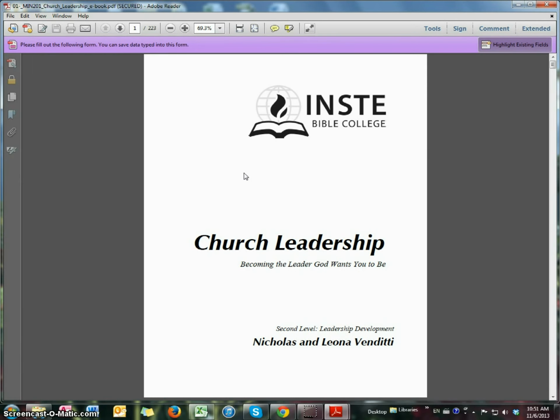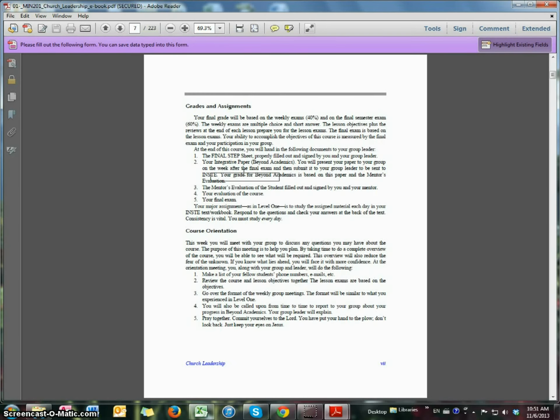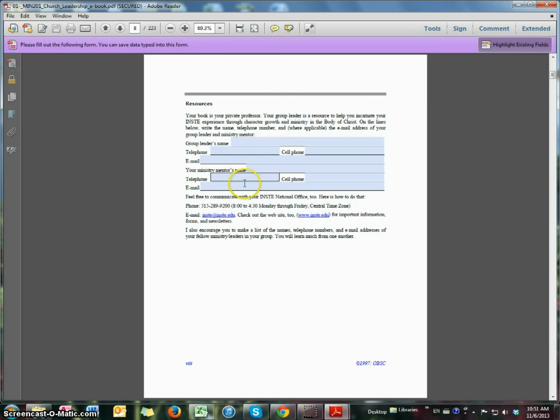Okay, so the first thing that I want to show you is that using this ebook, you can type in your answers anywhere where you see these blue form fields. You can type your answers in. So here, for example, I can type my group leader's name, his telephone number.